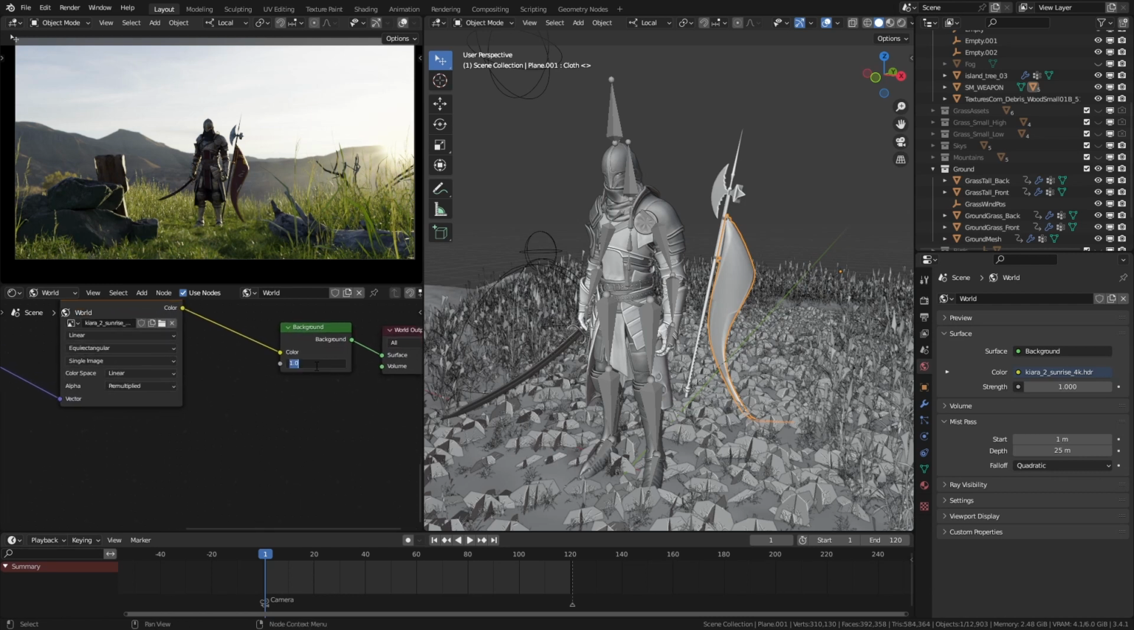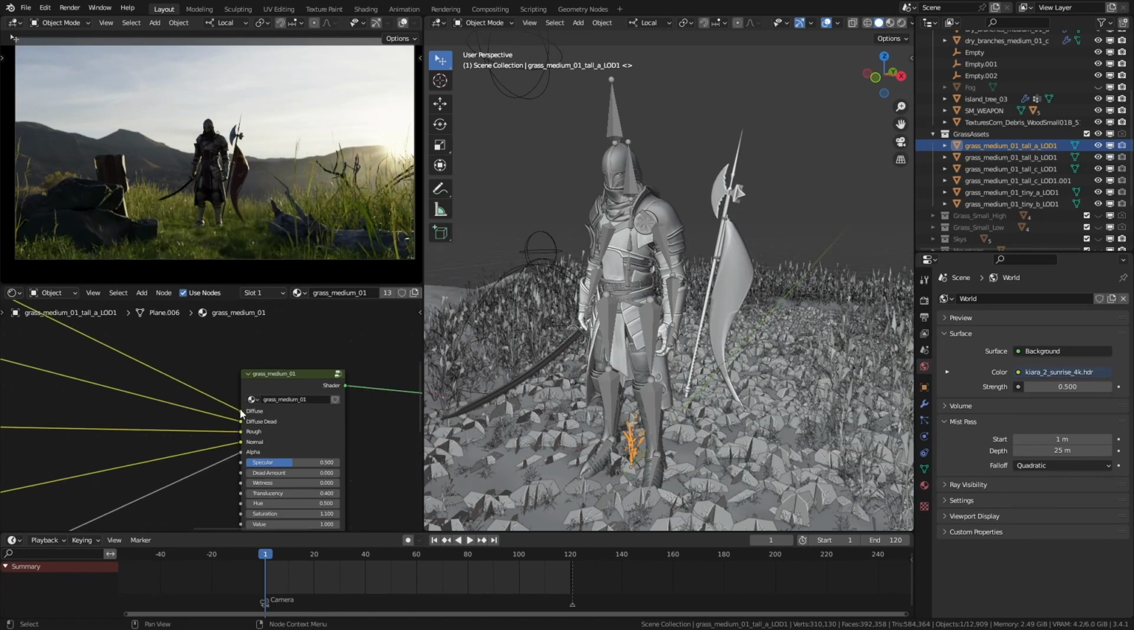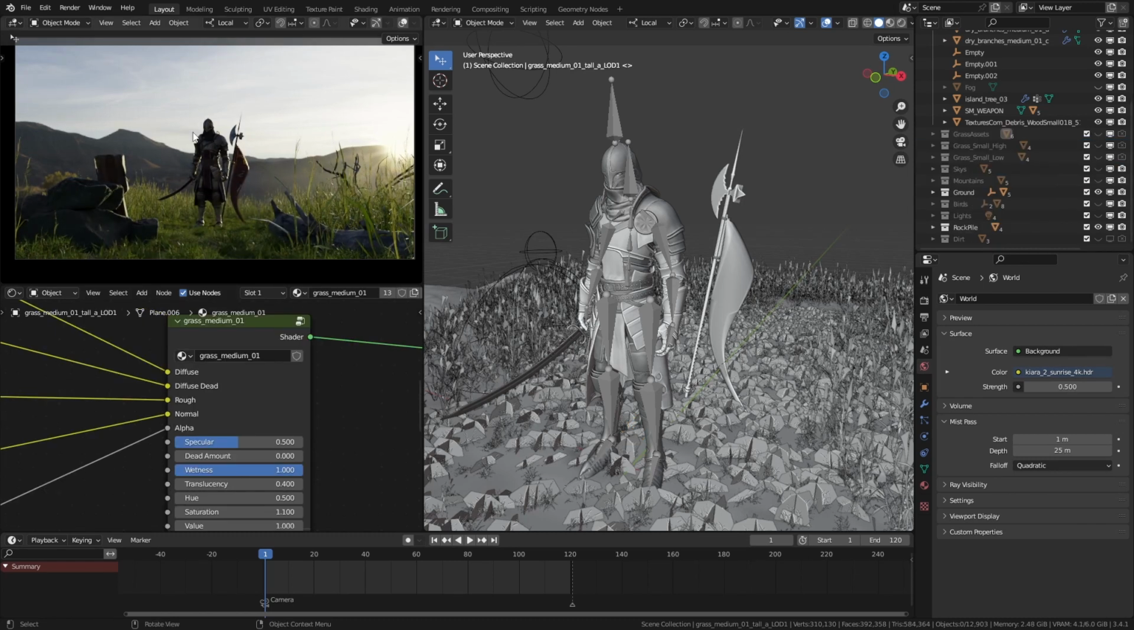Actually, I turned down the HDRI strength to 0.5. I didn't like how much it illuminated the rest of the scene. I selected my grass assets and increased their material wetness value to 1. Although I want this HDRI to light the scene, I don't want it to be the sky. I want one with a bit more details, especially when the sky has a big chunk of the frame.